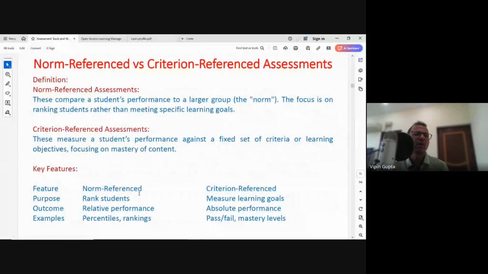Then we have norm reference and criteria reference. In norm reference, they compare a student's performance with a large group. Suppose I have 10 jobs available at my company, and 500 persons have applied for those jobs. Now we have to compare the performance. The top 10 we are going to keep, so we use it for that purpose. Or whatever tests are there, like the NET test or JRF, in certain tests we use this type of thing.